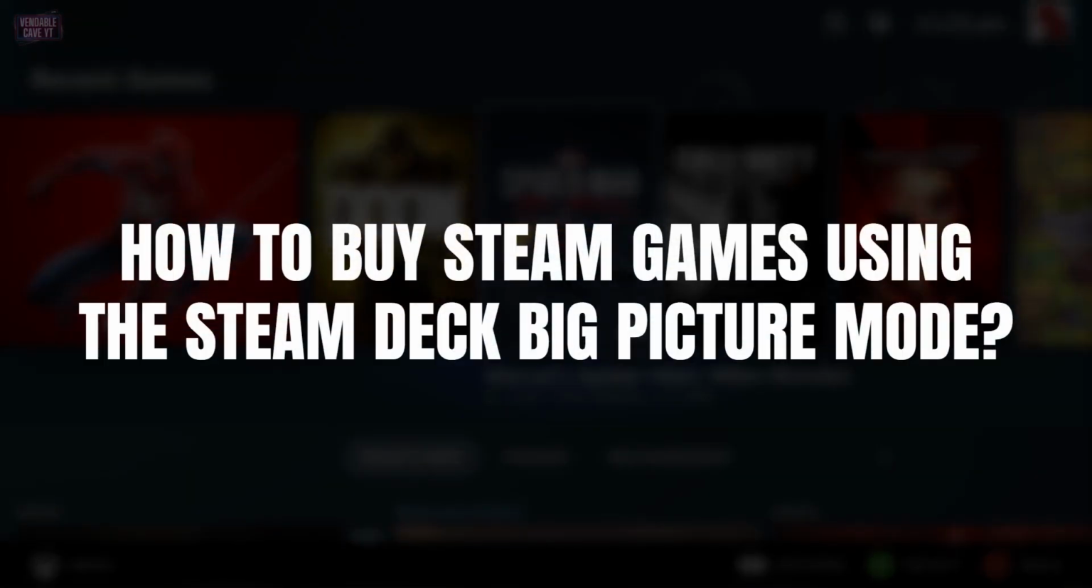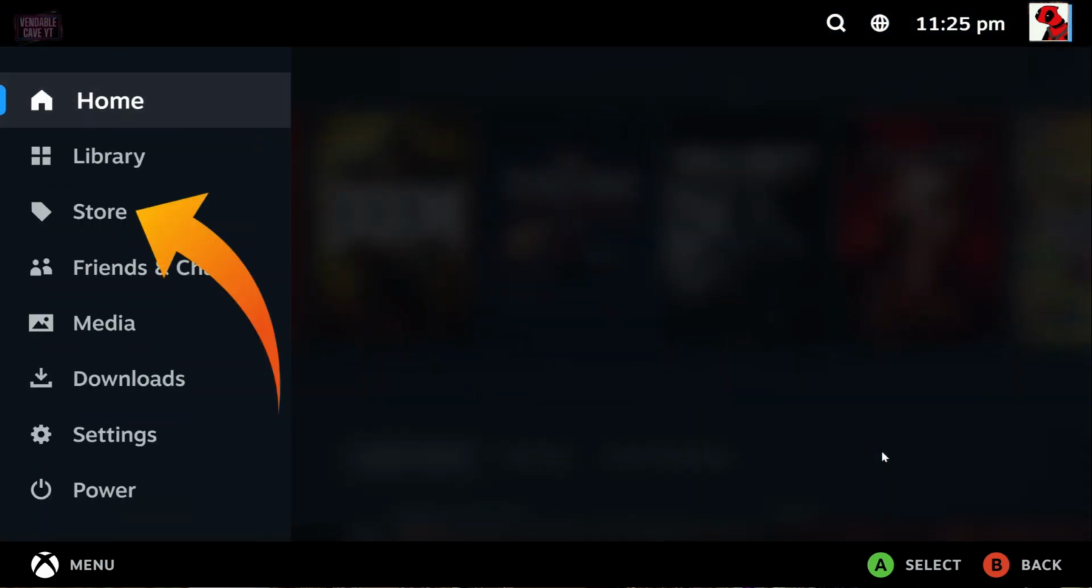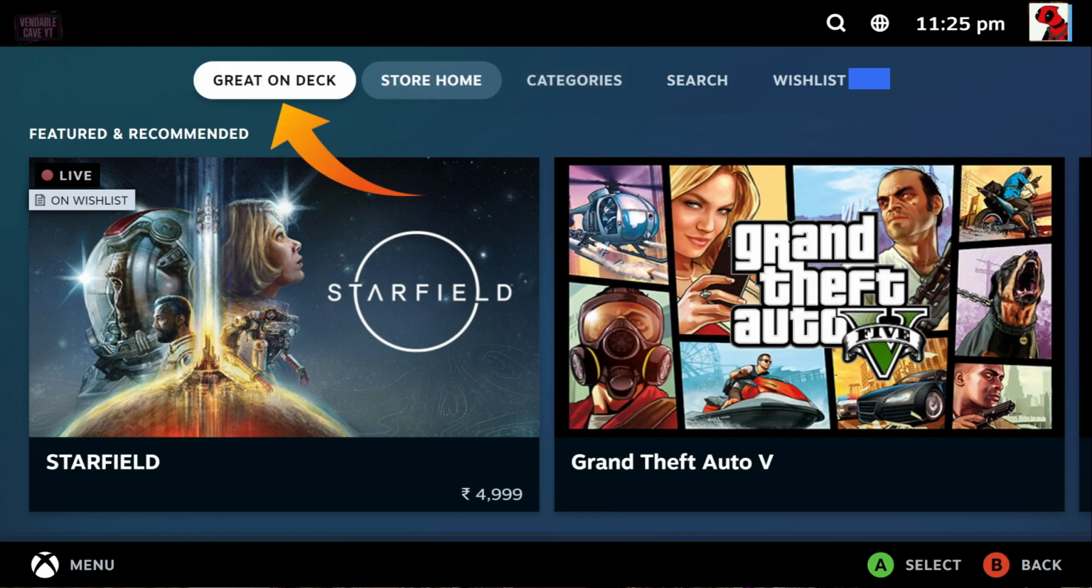How to buy PC games from Steam using the Steam Deck Big Picture mode. First of all, press the home button of your controller and click on Store. Now you can surf for games which you want. You can search for Steam Deck and Linux verified games by clicking here.